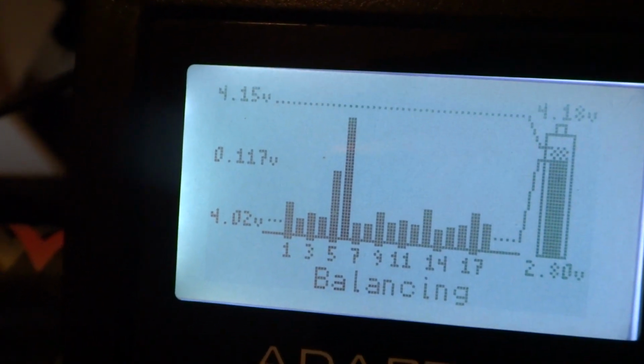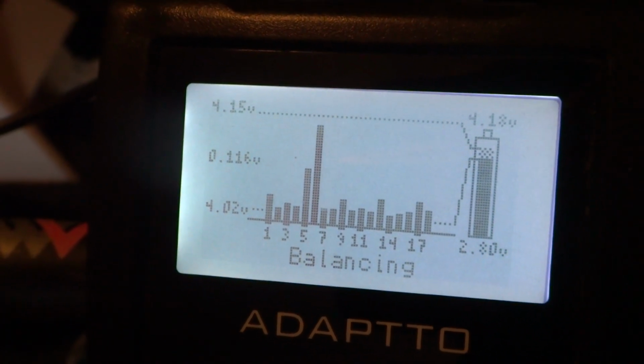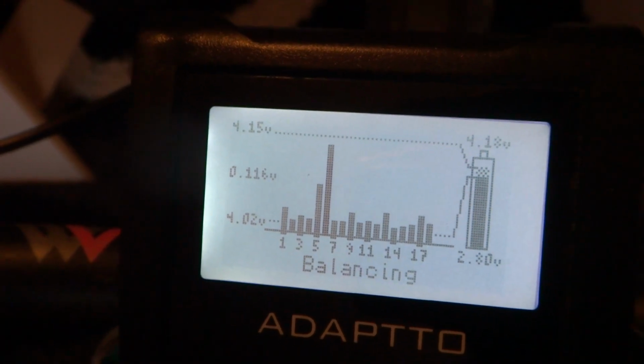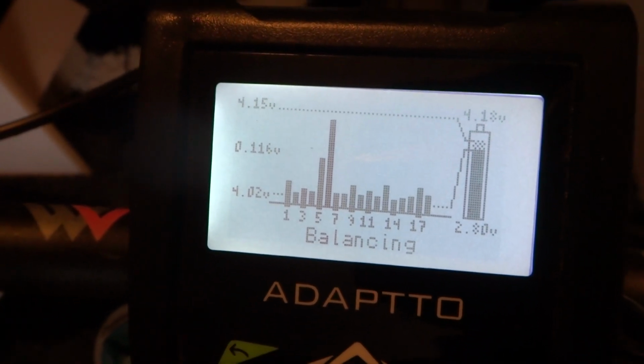So I'll just have this balancing for a little while before I take it for a ride, and we'll see what happens with group number 6. Hopefully it's even or above and not dissipating lower, because that might indicate that there's actually something wrong with the parallel group.